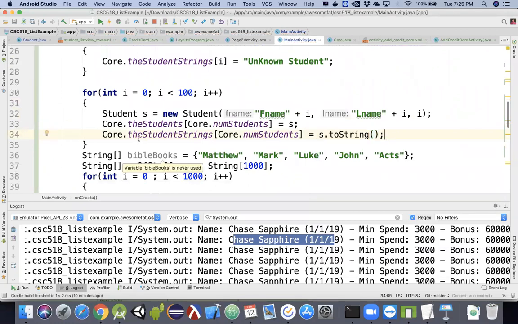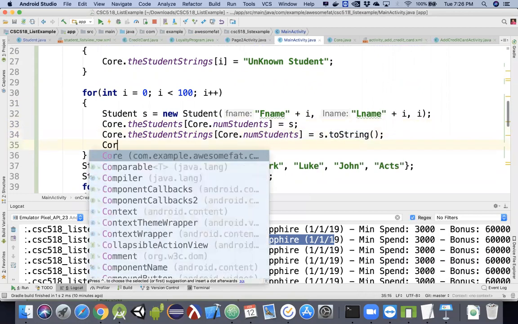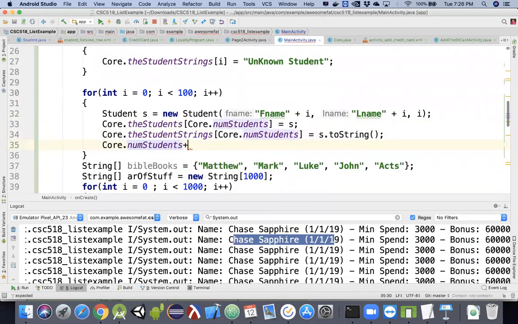So I'll set the student strings at the same bucket, numStudents. So initially numStudents is 0. So bucket 0 of the students will be the student. Bucket 0 of the student strings will be the student string representation. Then I'll say core.numStudents plus plus. So the next time through, it'll give us a student at bucket 1, then bucket 2, then bucket 3, and so on and so forth.